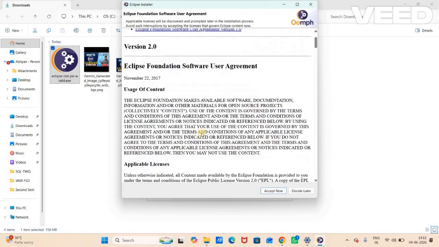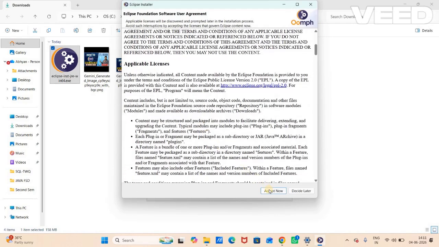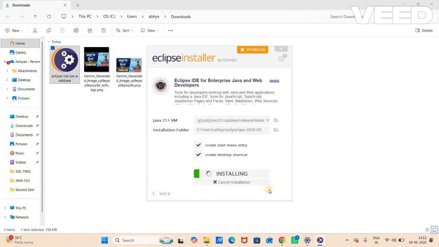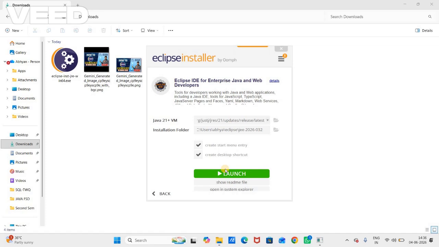Then it will open this window. Just accept now. Then it will start installing the Eclipse IDE. It will take some time depending upon your internet speed. Now it was successfully installed. Now click on launch.